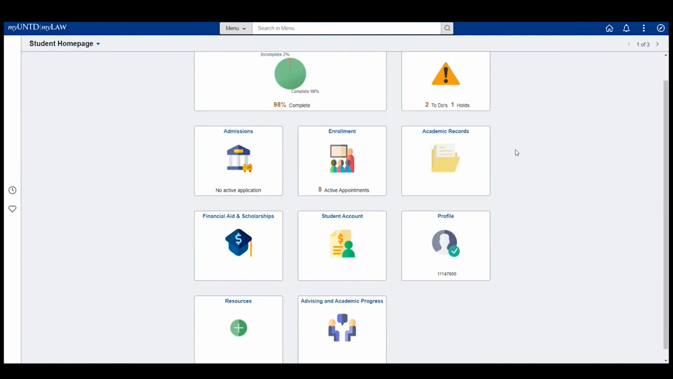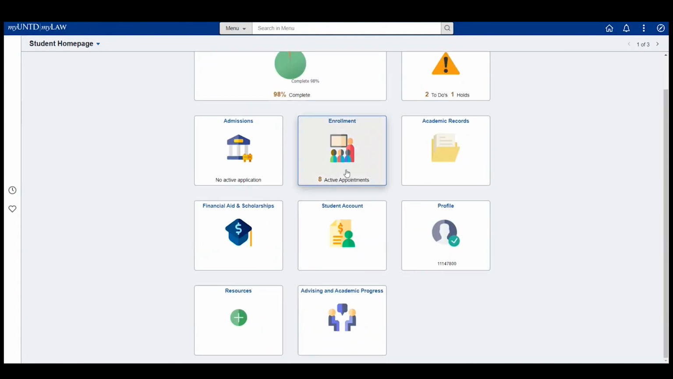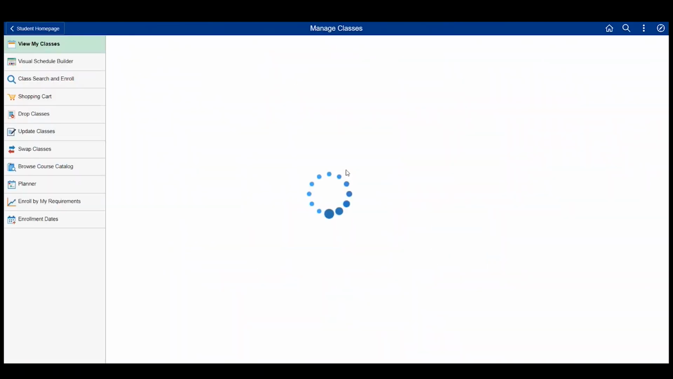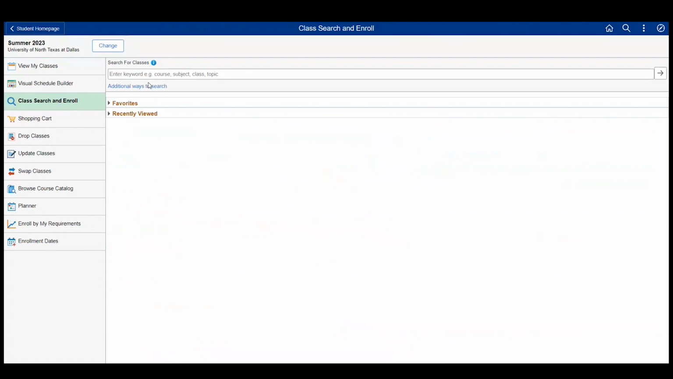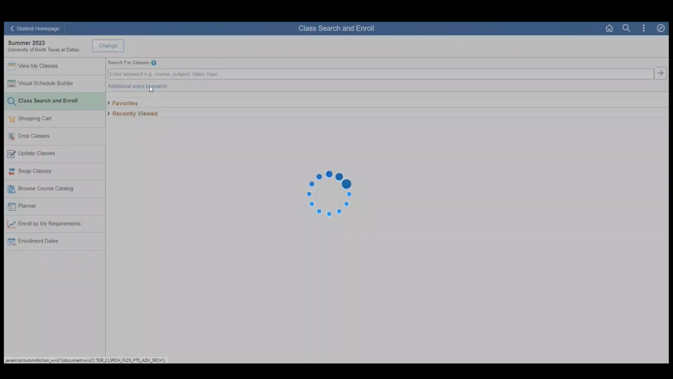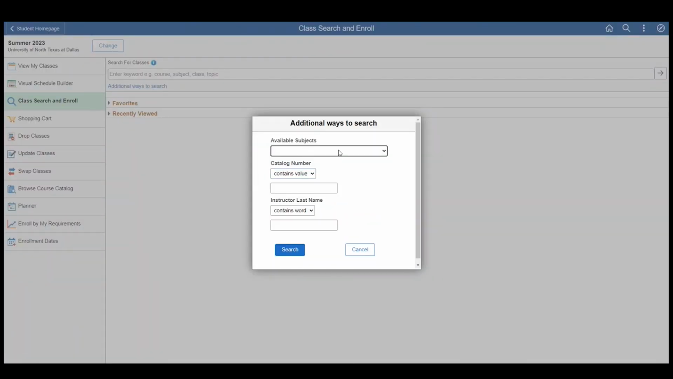From your My UNTD student portal, you will click on the enrollment tile, and then over on the left-hand side, click Class Search and Enroll. You will select the semester you are searching for classes for, and then under the search bar, there's a blue link that says Additional Ways to Search.